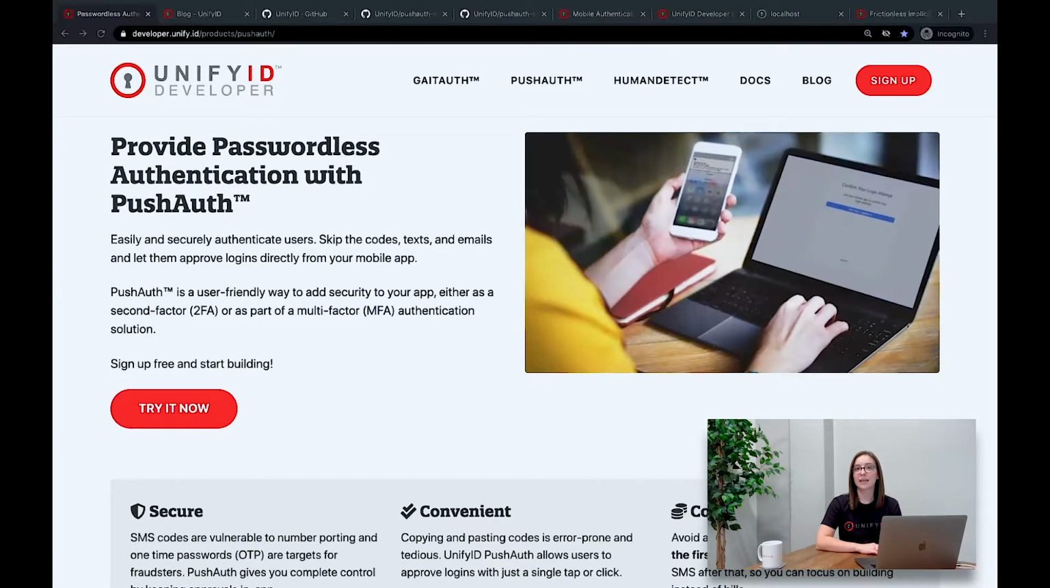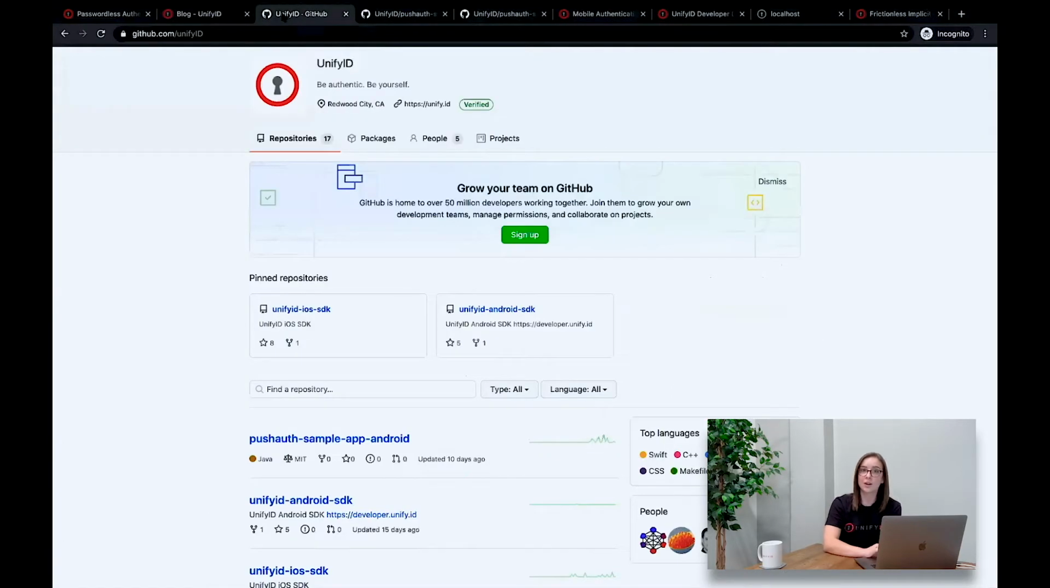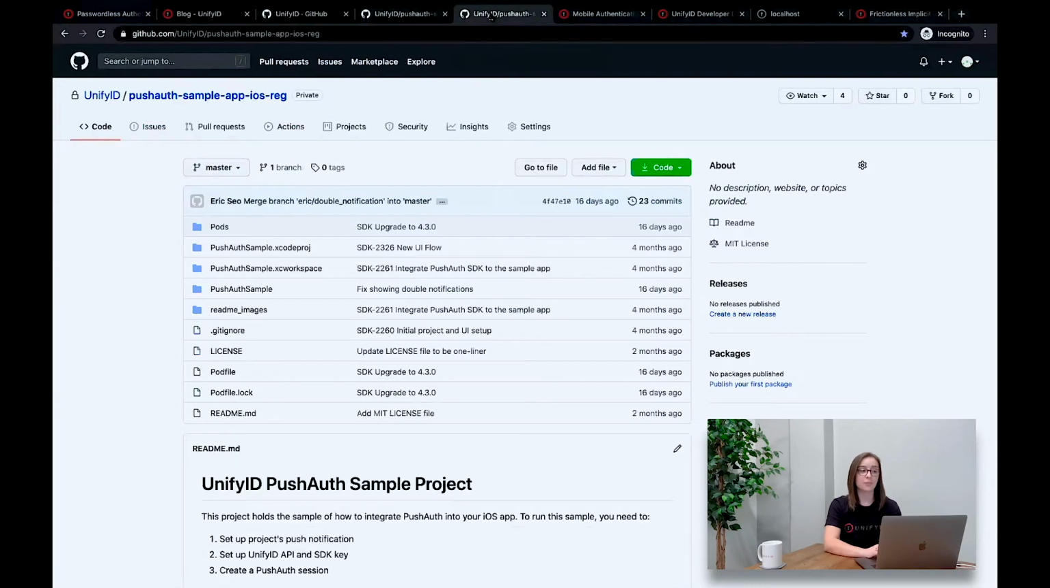Everything I'm showing today is covered in detail in the Power of PushAuth blog series, which you can find at the Unify ID blog at blog.unify.id. You can find the open source code in the repositories on our company GitHub at github.com/unifyid. The repos I'll be using today are PushAuth sample server reg and PushAuth sample app iOS reg.